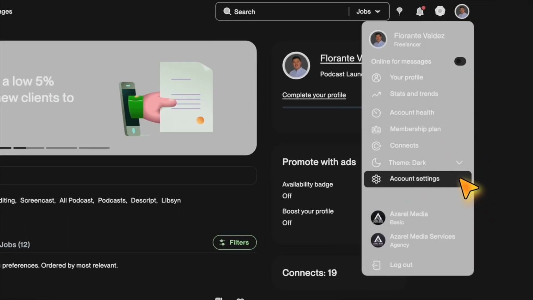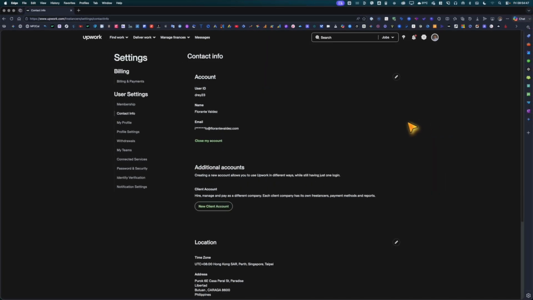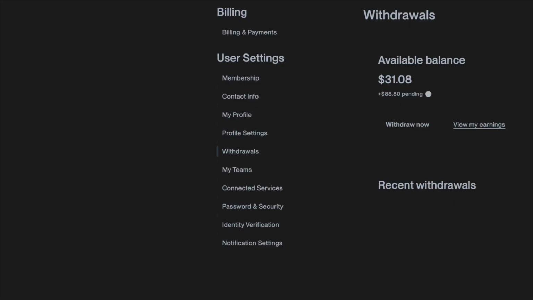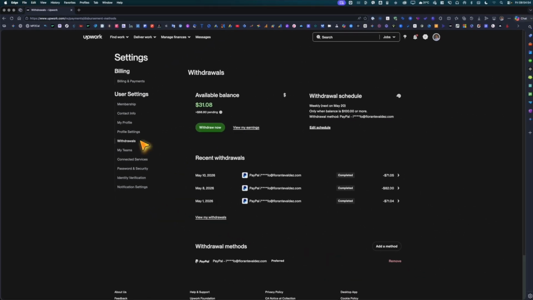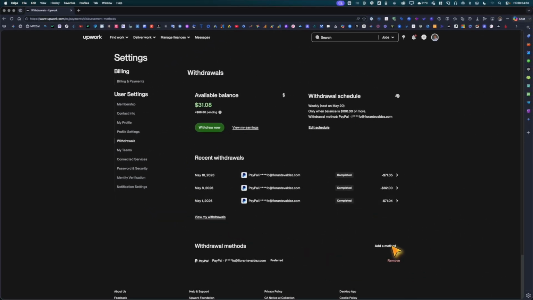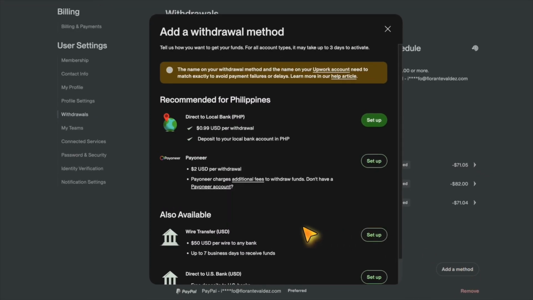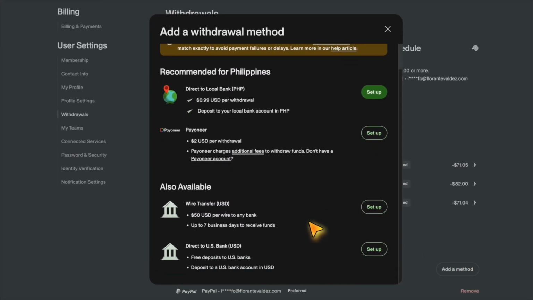On the left sidebar on your screen, choose withdrawals. And at the bottom, right next to withdrawal methods, click on add a method. And then choose direct to US banks. And then click setup.